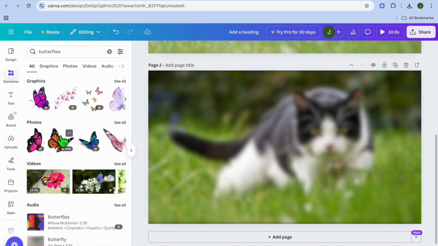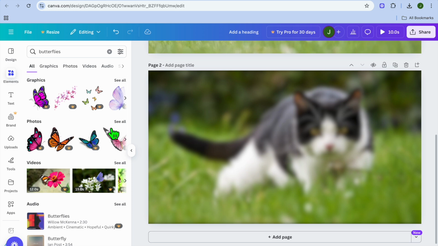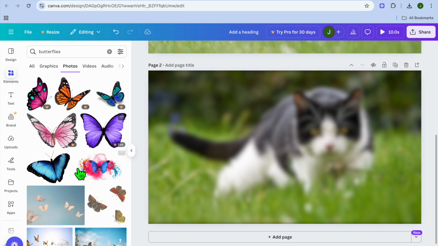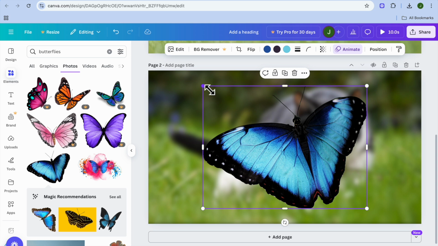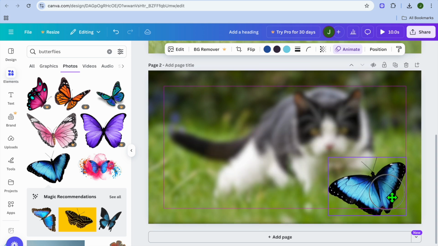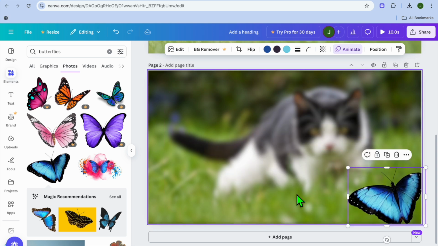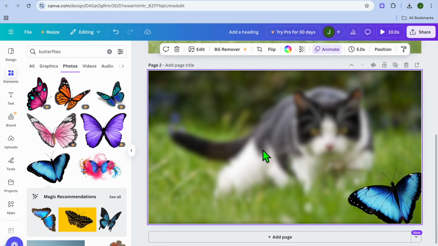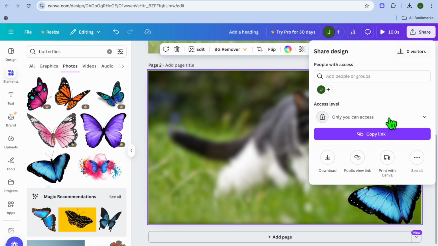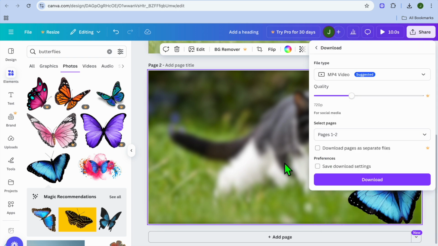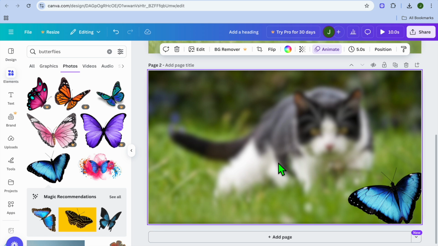From there, you could search for the image that you like to add. So let's say for example's sake, I will add a photo of a butterfly. You can see right here that the photo pops more now, as you can see there. So that's basically it. Once you're finished, you'll tap on share. Then from there, you'll select download and you can download it.